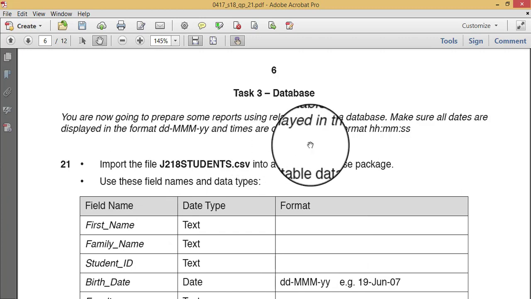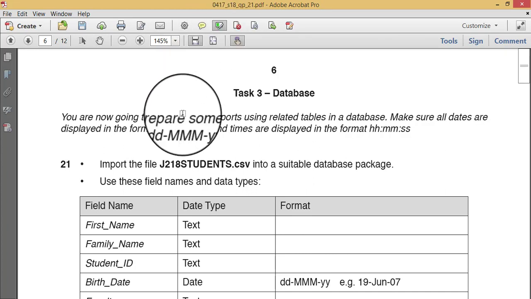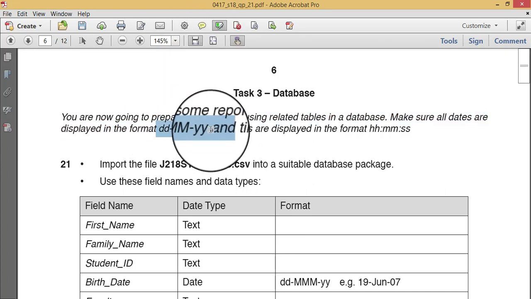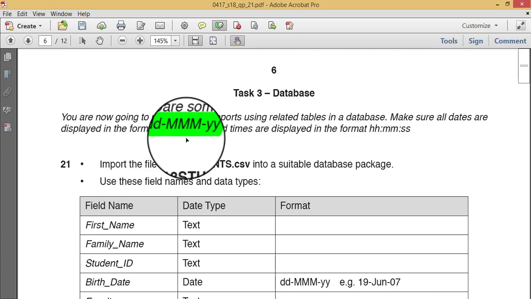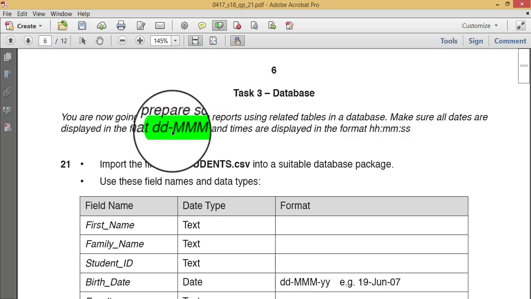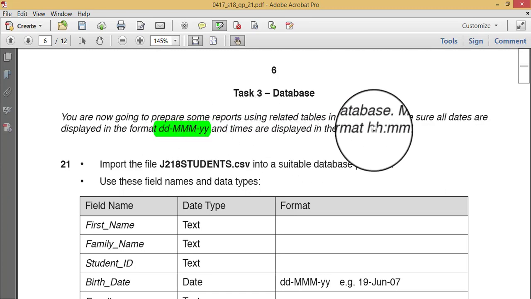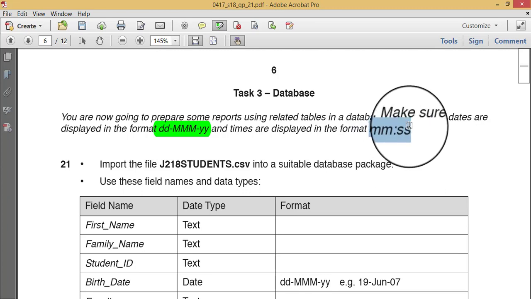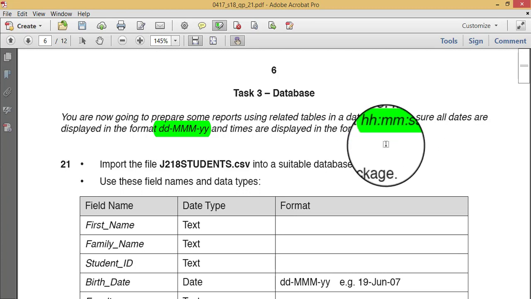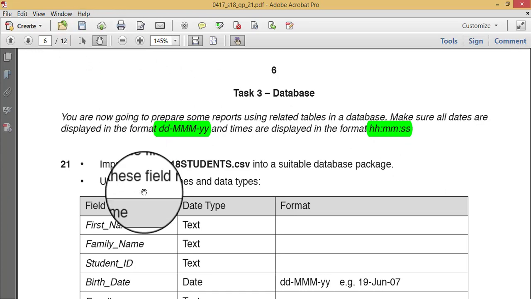Make sure all dates are displayed in a format. So you need to take care of these because they may not repeat themselves. So you can keep going back and forth to see that the dates are displayed with this format DD-MMM-YY and times are displayed in the format HH:MM:SS. Okay, so we have to note those 2 points and we may need to keep going back and forth to ensure that. Okay, import the file.